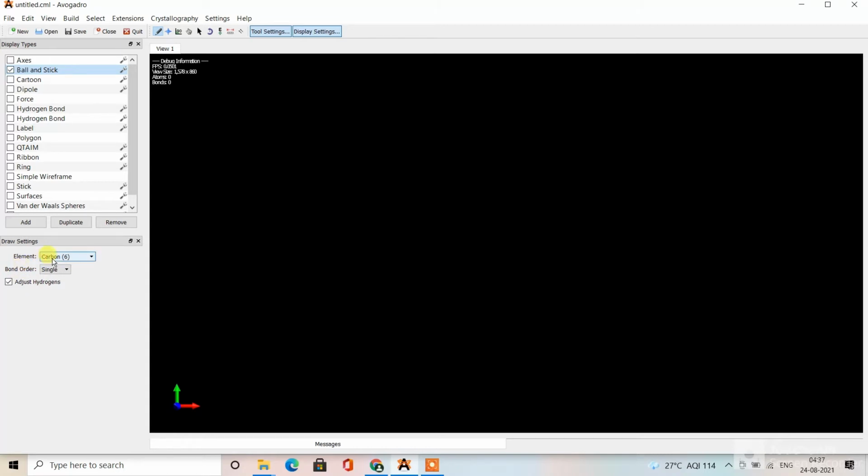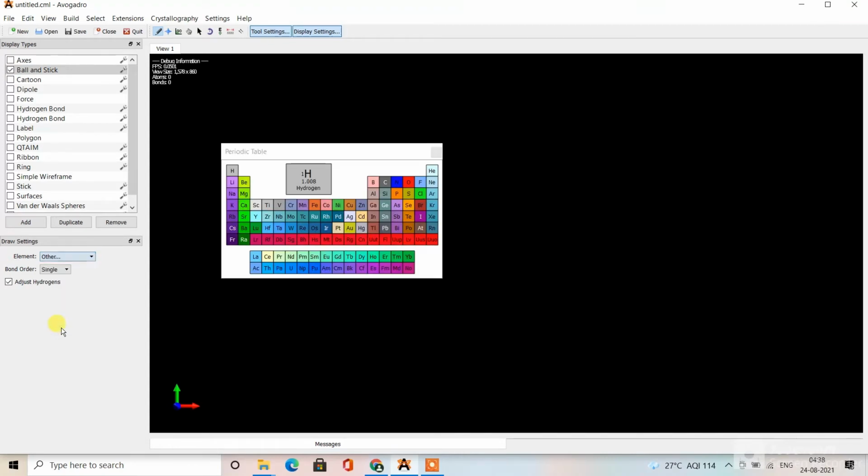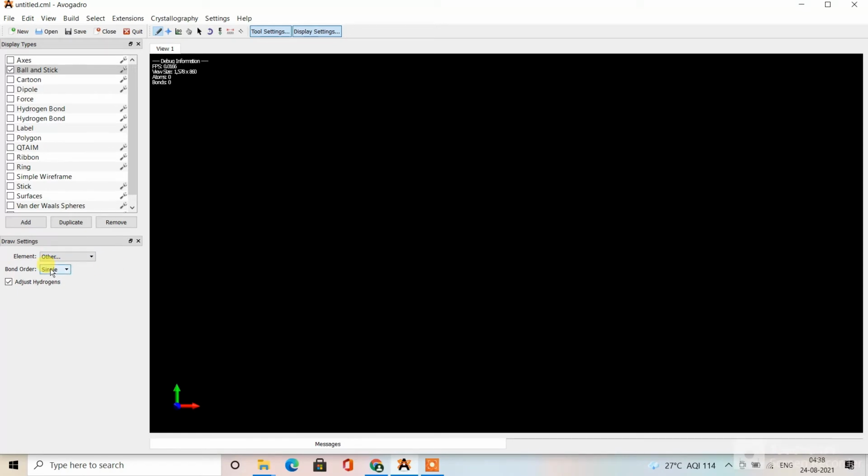Using this element drop down menu, we could select whatever atom you want. There are a few selected atoms there previously. Also there is one other option, using which one could select any atom from the periodic table. Then there is another drop down menu, which is basically the bond order. Using this you could select the bond order, whether single bond, double bond, or triple bond.